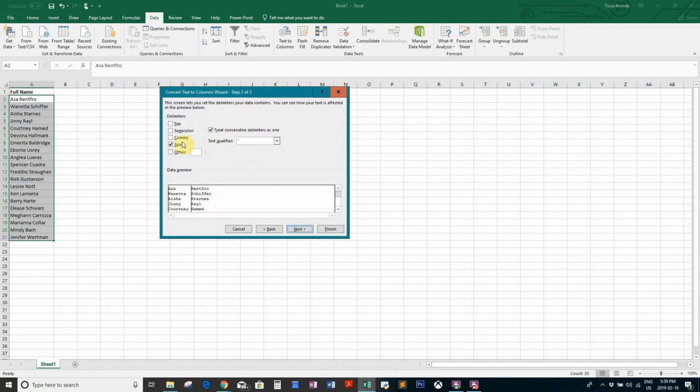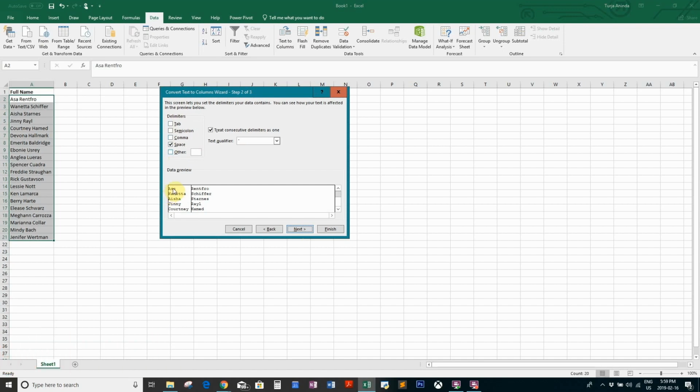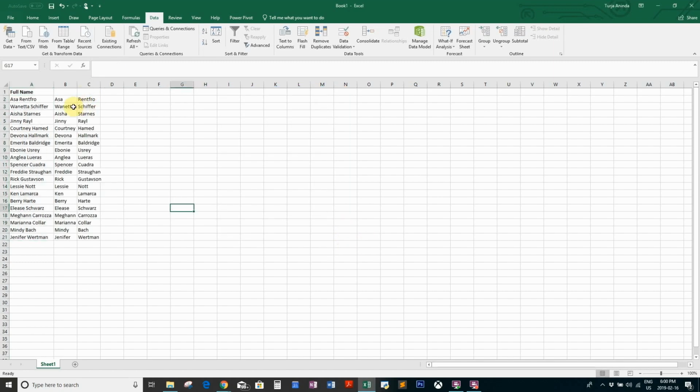Click on next. So what you can do is use all of these delimiters to separate out your data. So here I have chosen space. When you choose space, it's the space that separates the first name and the last name. So you can see that the data has been separated here. Let's go ahead and click on next, and for destination we're going to put it at B2 because we don't want it to replace our data but rather be populated on these two columns here, and click on finish. So that's how you do it.